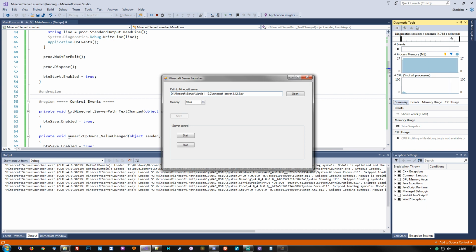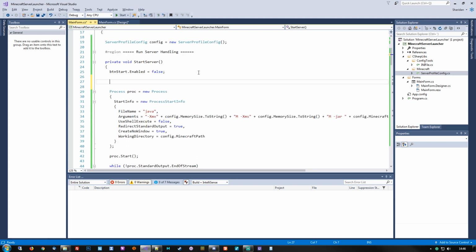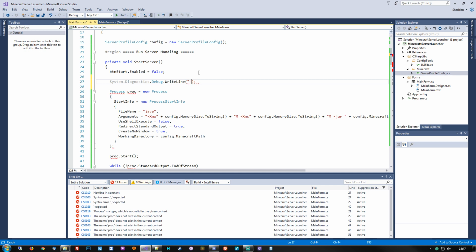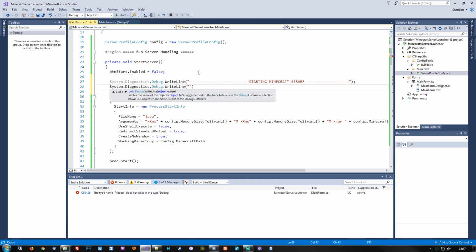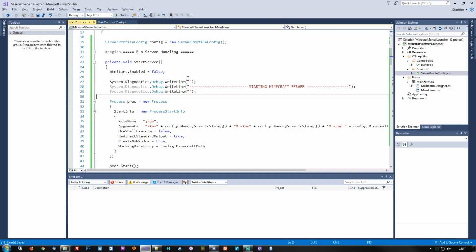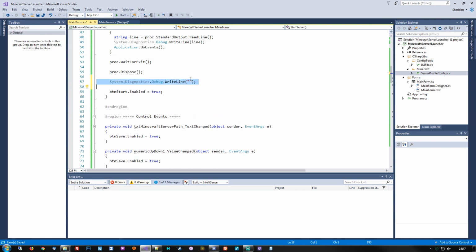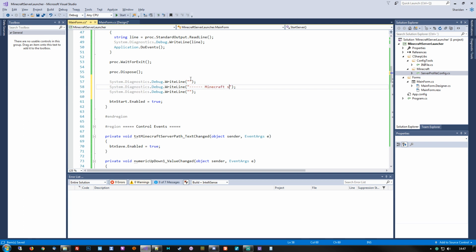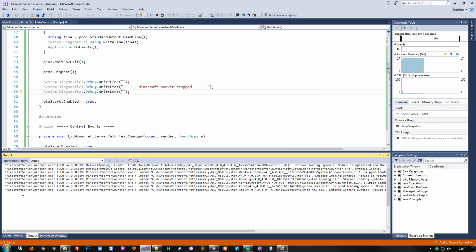One thing that I actually do want to put in there before we start all this is, let's put some information down there first. Starting Minecraft server, and then write line, do an empty line there. Don't need this actually. Oh, we do need it. It's in the console thing, yes. Right. And finally, down here, Minecraft server stopped. There we go. Now, these line outputs will show up in the output window here.